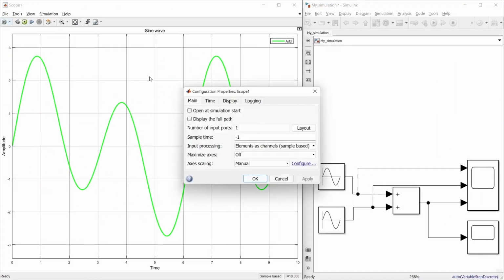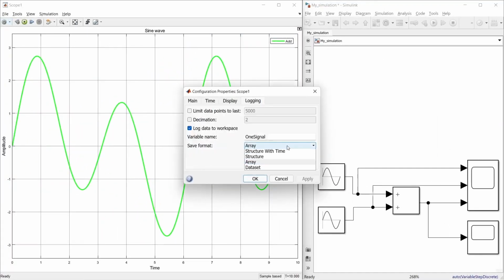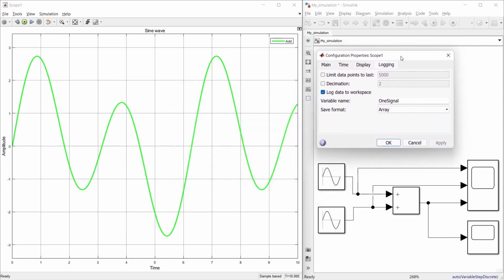So let's go to configuration property, logging, and now we'll check other data formats. So first data format that we have checked is array. Now let me tell you where to use array. When you are using only one set of axes, at that time you should go for array. But when you have more than one set of axes, at that time you need to go for either structure or structure with time or dataset. Now let us explore that thing.